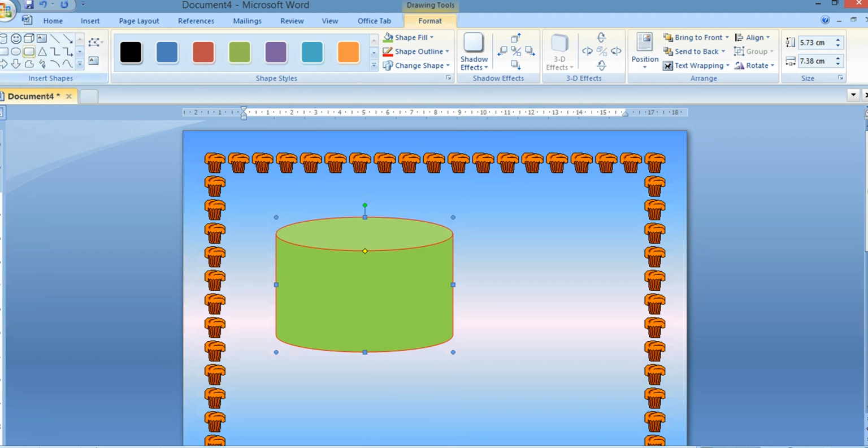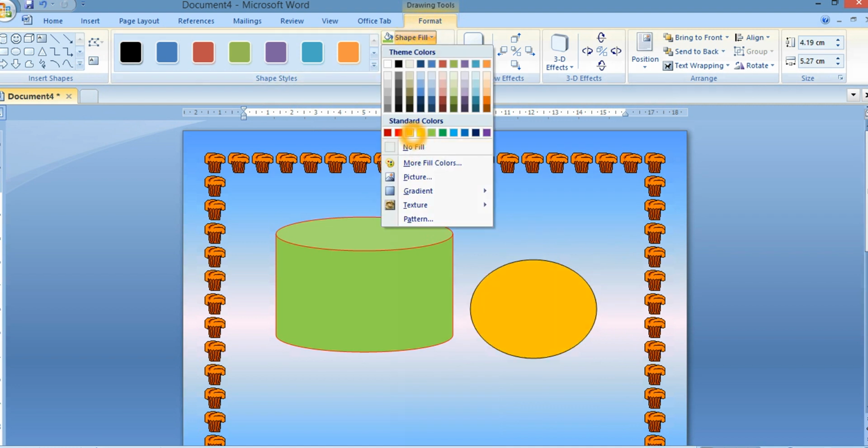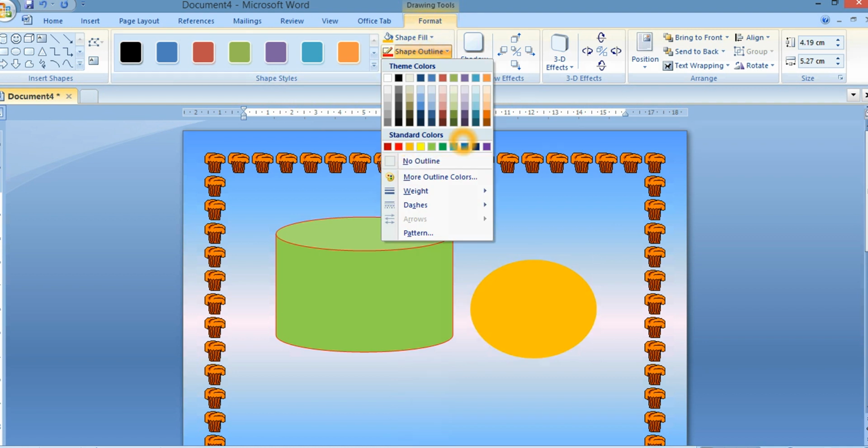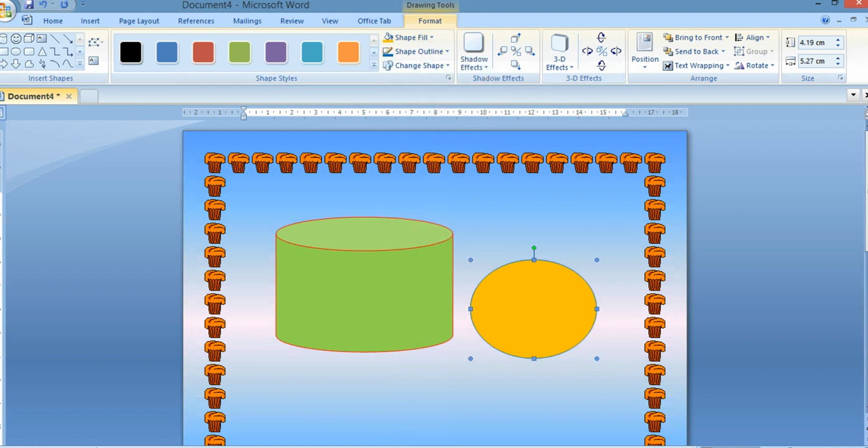One more time, if you want to make a shape again, you can make a shape. So I am making this one shape. Again I am giving the shape color. Again I am giving the shape outline color.